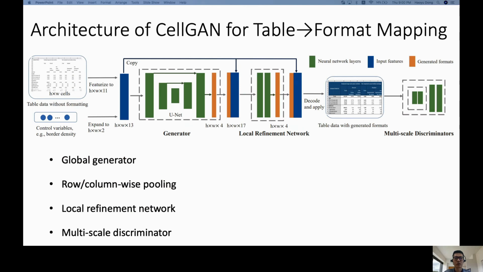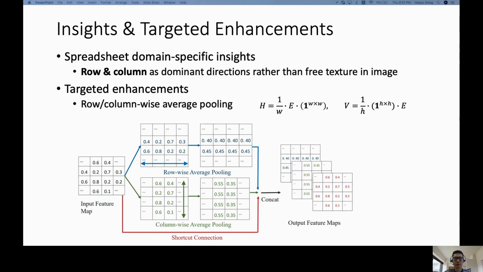This is the architecture of CellGAN to map table data to formats. The generator learns to generate formats based on data, and the local refinement net is appended to enhance formats with better local consistency. The discriminators learn to distinguish generated formats from real formats.